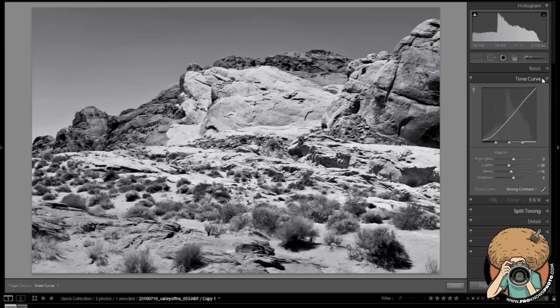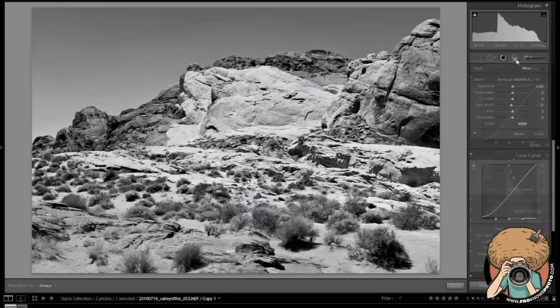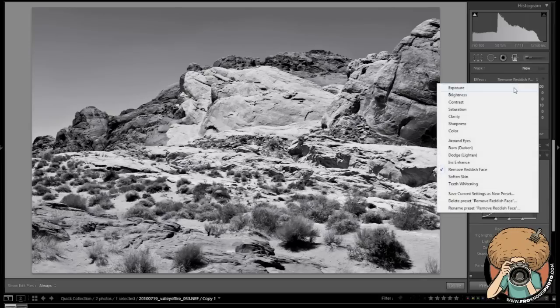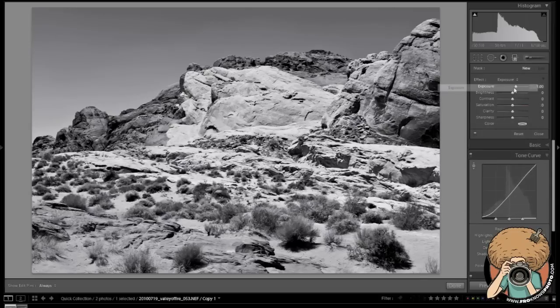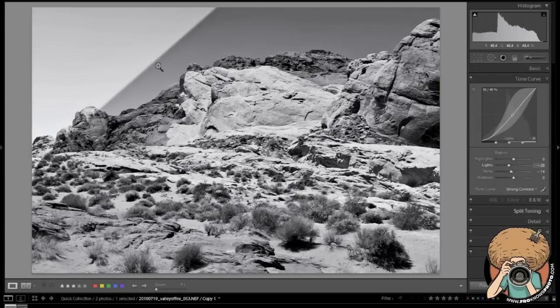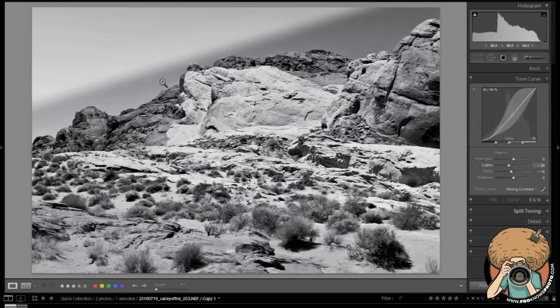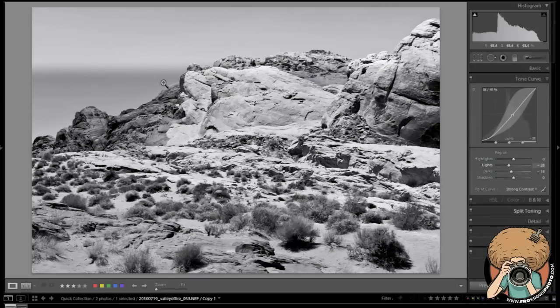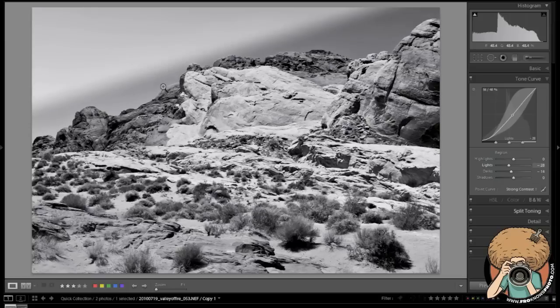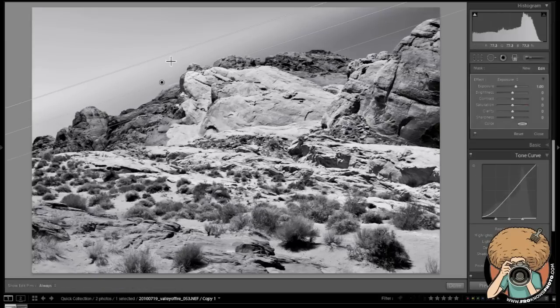Now let's see, I had a little bit darker sky on the other one, so we're going to use the graduated filter, and we're going to start out with exposure. Alright, and we're going to drag that. Now the nice thing about this is, there we go. Nice thing about this is, there we go.